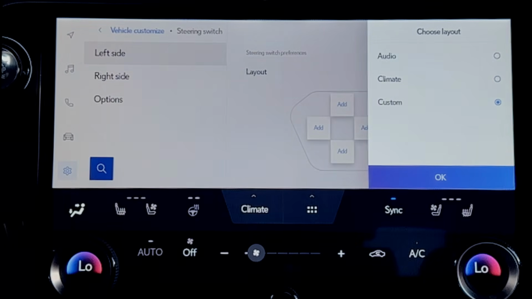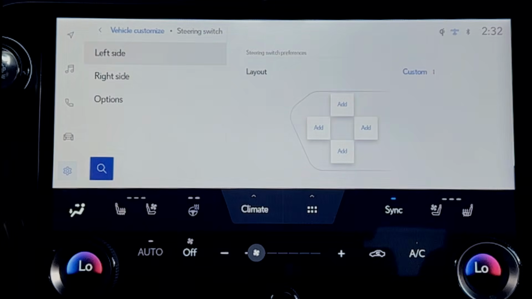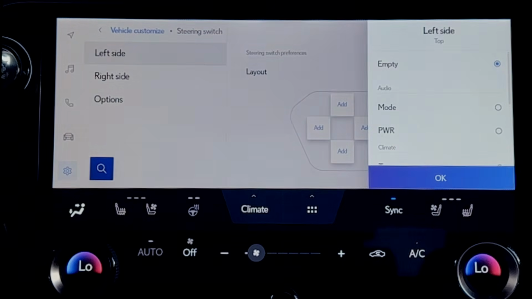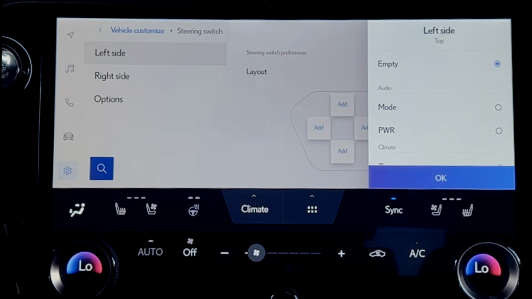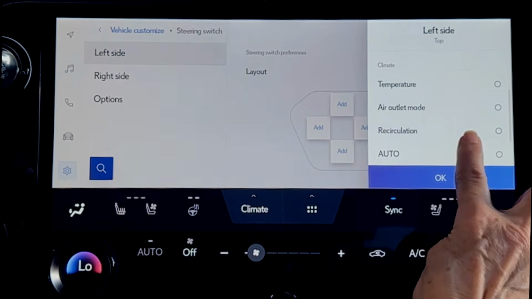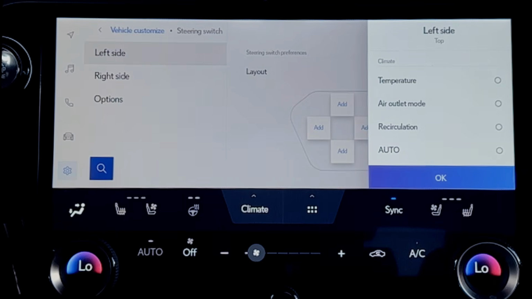Or select Custom, click OK, then choose any button and select Add. You can choose to leave that spot empty or pick one of two audio controls, mode or power, or you could make a selection of different climate controls.